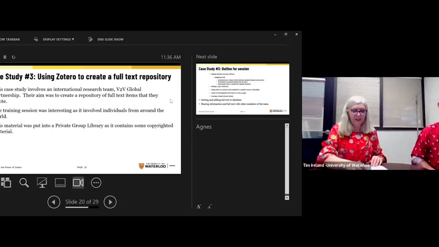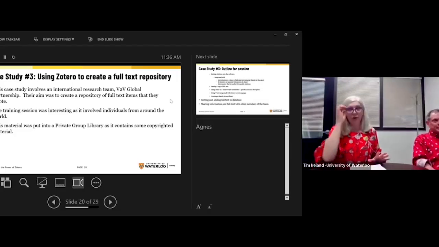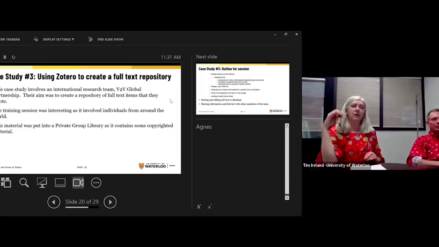Okay, so our next case study was to create a full text repository. We were contacted by an international research team called V2V, a global partnership, and they wanted to create a repository of their own work. These were researchers from across the globe, but the director of the group is one of our faculty members, and quite a number of people from our environment faculty are part of this group. They work together with researchers from Asia, Africa, South America, as well as some researchers in Canada who are not affiliated with the University of Waterloo.